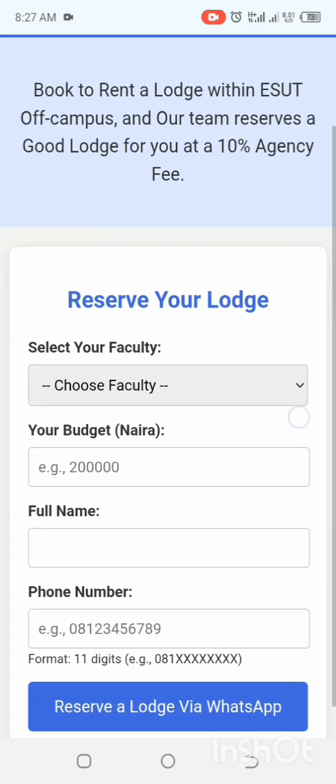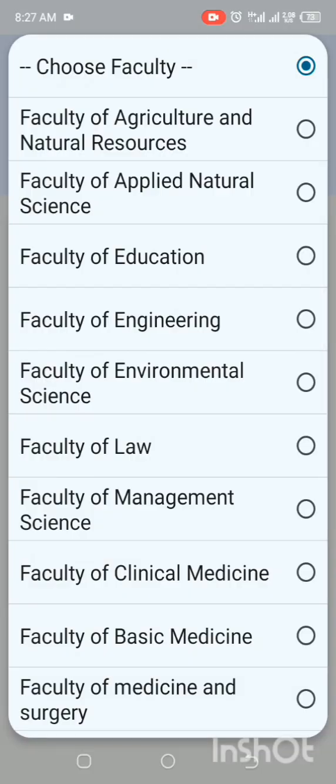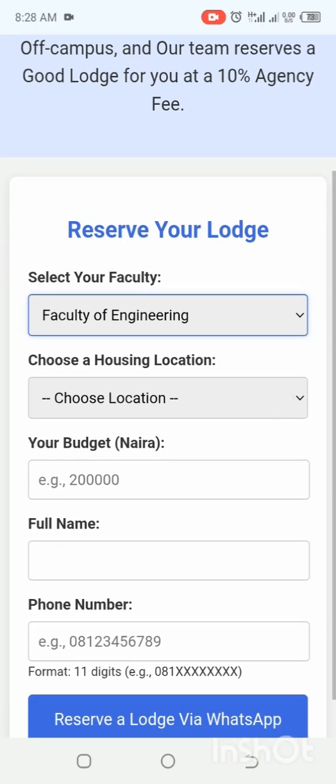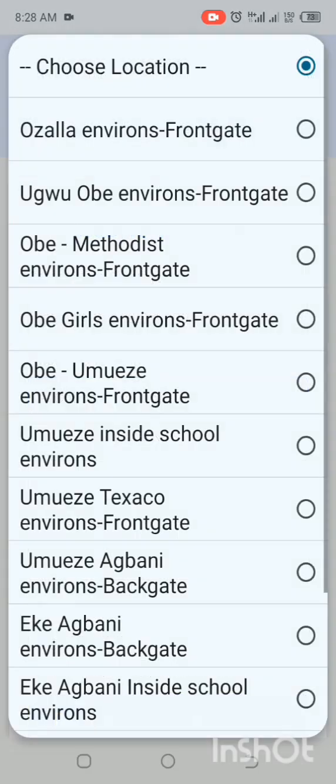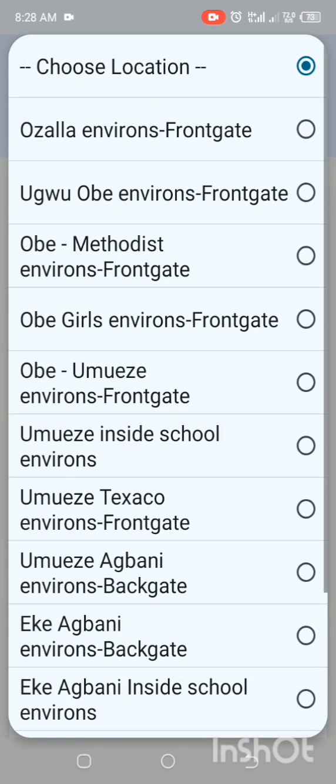So you can come here and choose your faculty. This is a landing page. When you come to this place, say you are a newcomer who does not know much about ESUT, and you are in the faculty of engineering, you can choose engineering as your faculty. This solves the problem of not knowing which location to get a lodge that will be convenient for my faculty in ESUT. A person can just choose the faculty of engineering, then choose the location they want. If you are in ESUT, you may know these places.